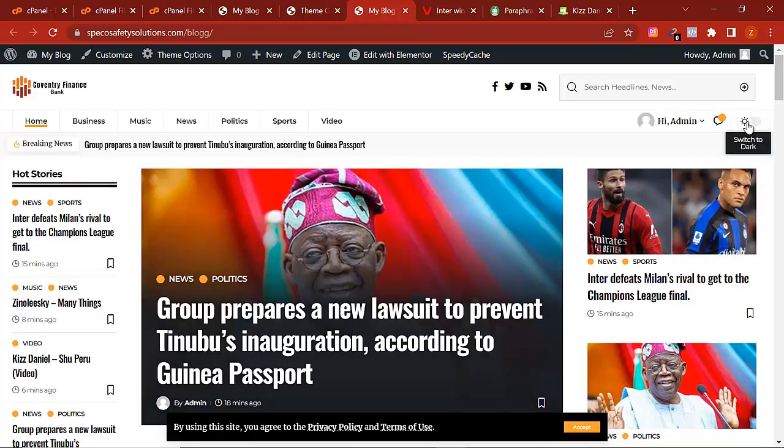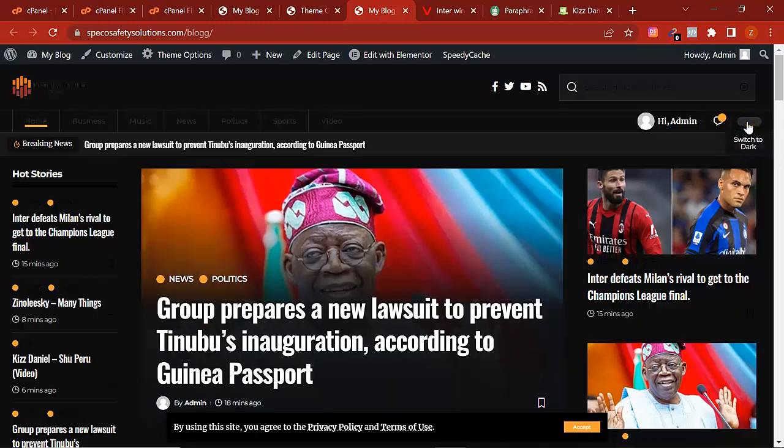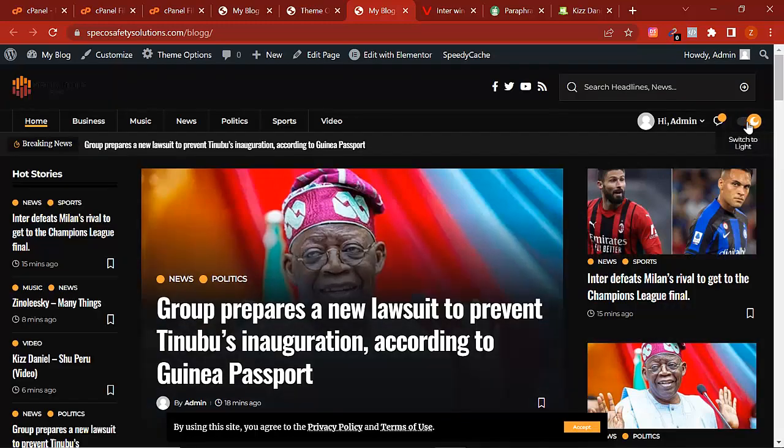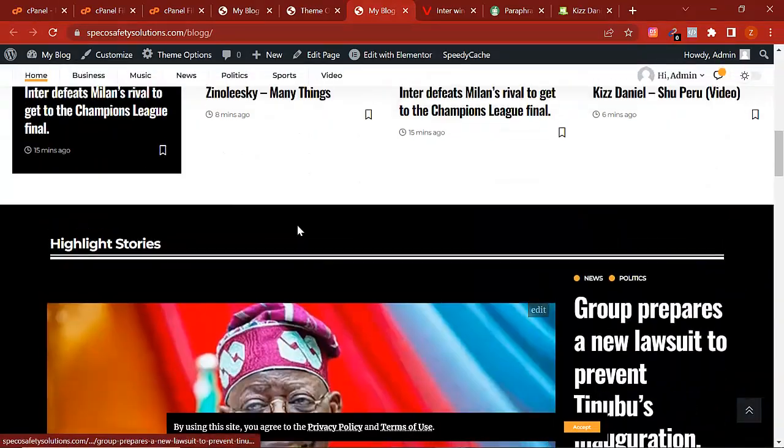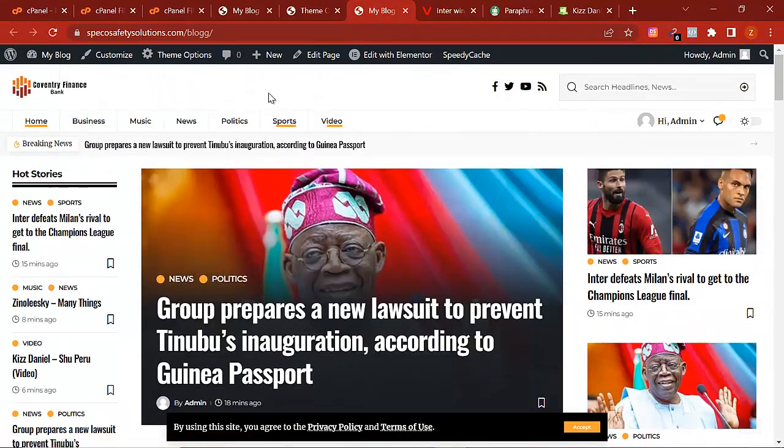I can switch it to daytime. You can see it's very easy. You can switch anything at all. Right. So the next thing for us to do now, I've done the header. This is the header. You can see all of this, I can change it.